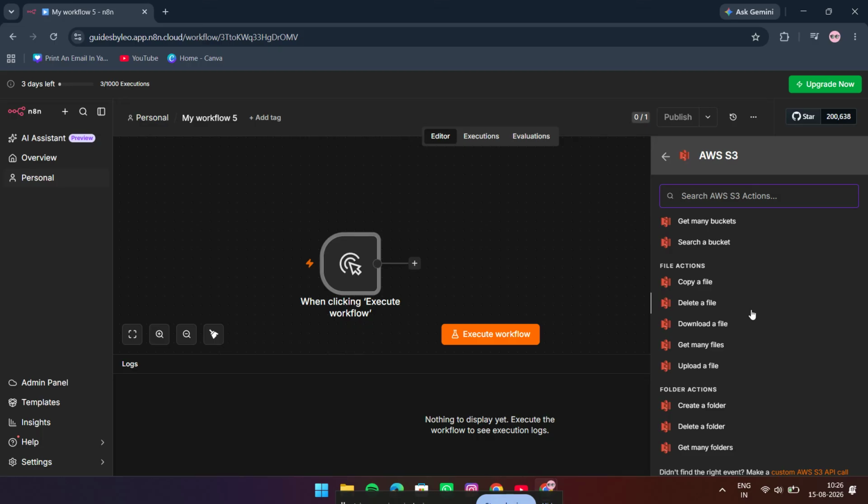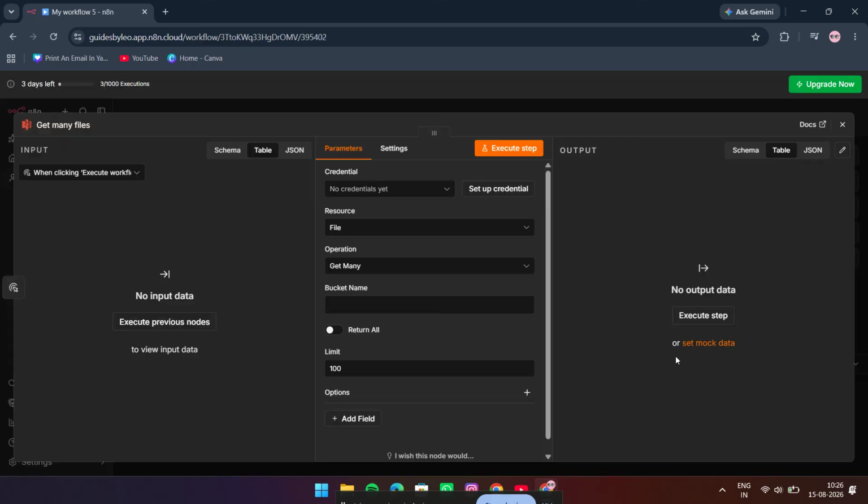Once the AWS S3 node is added to your workflow, the next step is to choose the operation. In the operation dropdown, select Get Many Files. This tells N8n that you want to fetch multiple files from your S3 bucket instead of just one single file. Depending on your use case, this can be very helpful when you need to process a batch of documents, images, logs, or any other files stored in S3.